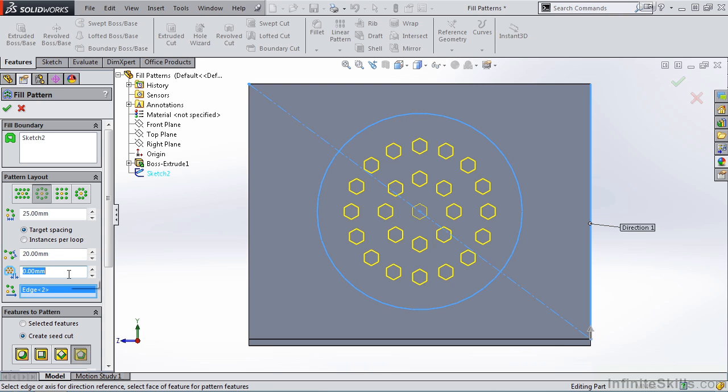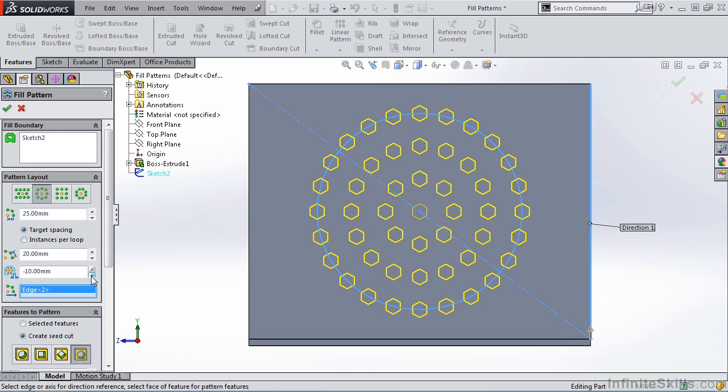Now, when you set the margins to 0 and you look at this little graphic here, you would expect to see this pattern extending right up to the edge of this fill boundary. And it's not. The reason for that is if we were to add another loop, we would be outside of this fill boundary. So what we need to do, if we do want to add another loop, we can simply click the down arrow to get a negative value. And now notice we're outside of the loop by 10 millimeters. And that allows us to add another loop.